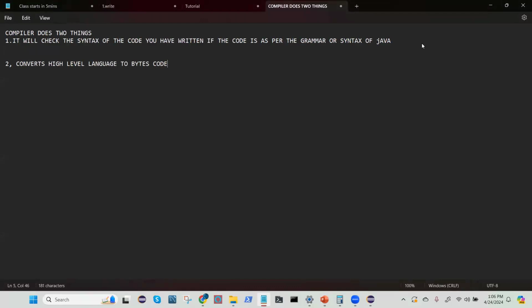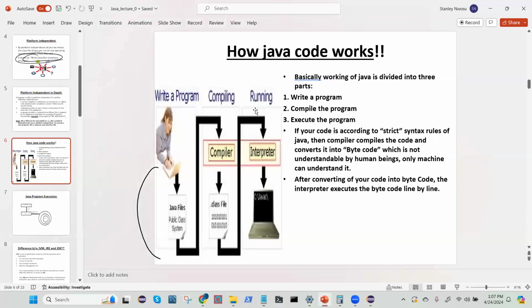When you write your code in a high-level language, the compiler comes into the picture and checks the syntax is as per the grammar of Java, of the code that the programmer has written. Two, it will convert the high-level language, which is English, to bytecode. But the processor does not understand bytecode. It understands machine code, which is in the form of 0 and 1. So when you execute this file, you can see from this diagram, the interpreter comes into the picture. The interpreter will first convert the bytecode to machine code, and then give you the output.